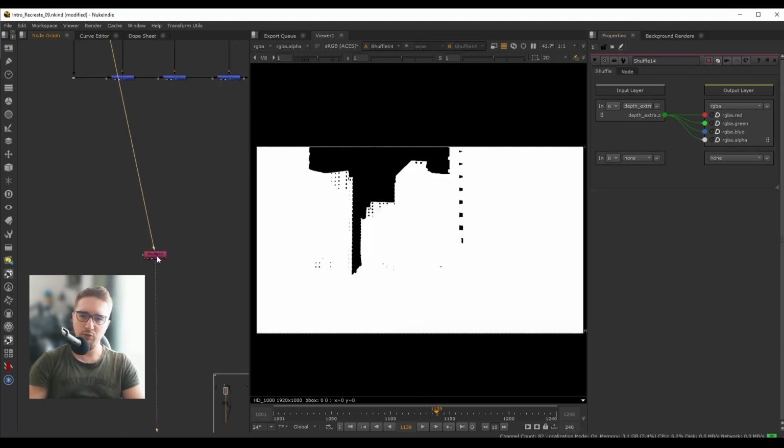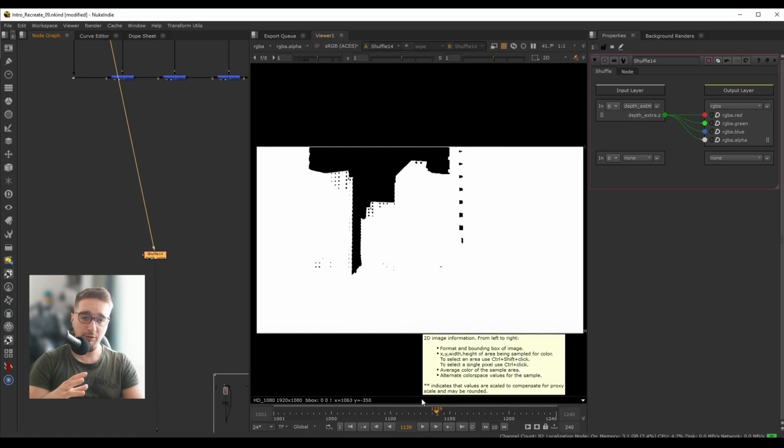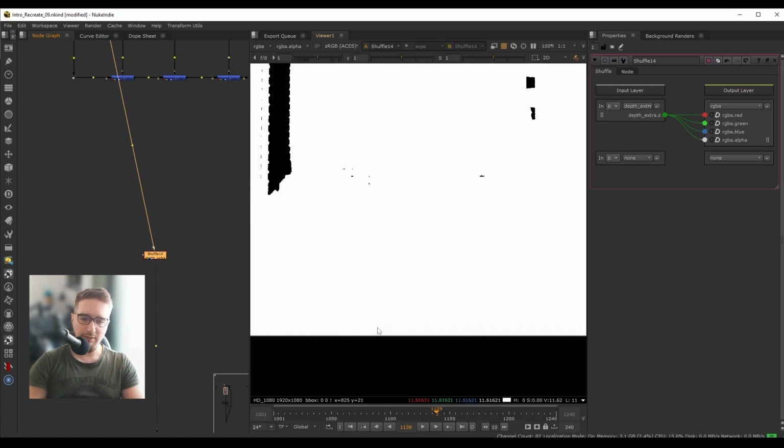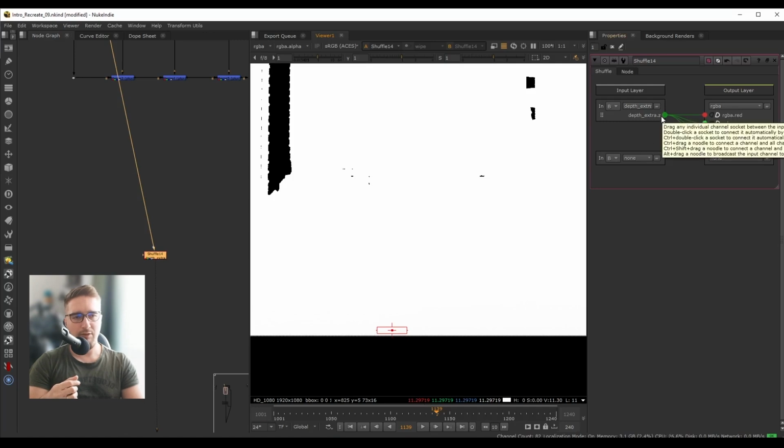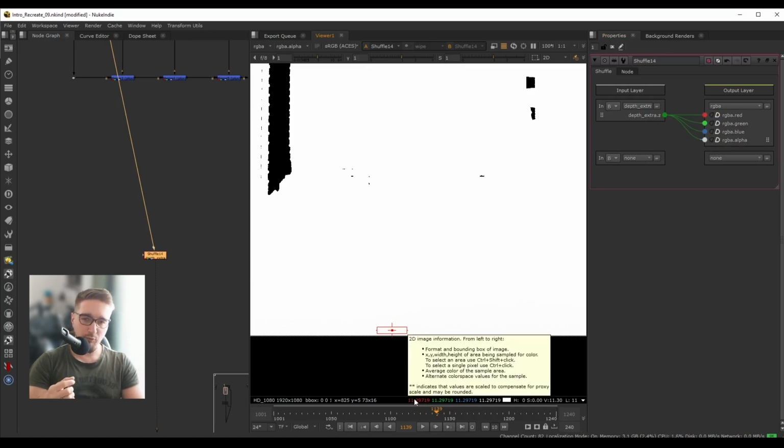But now if I were to preview this result, we have what looks like an alpha image. But if we hover over our pixels here, we can see how the values change. For example, if I sample a region that's closer to our camera, we have a value that's roughly 11. Because we are using the same value on all of our R, G and B channels, we will have the same value on all of our channels. And we can see currently that this value is roughly 11.